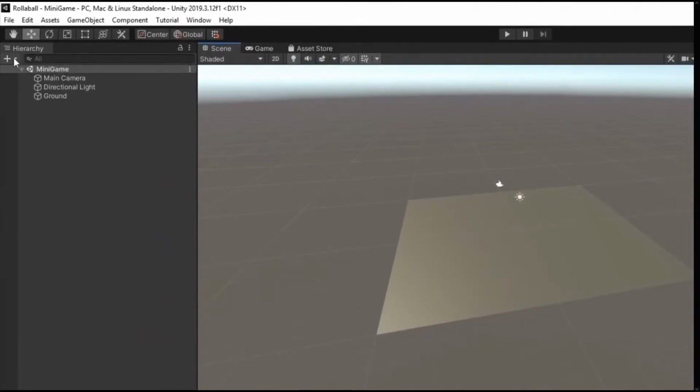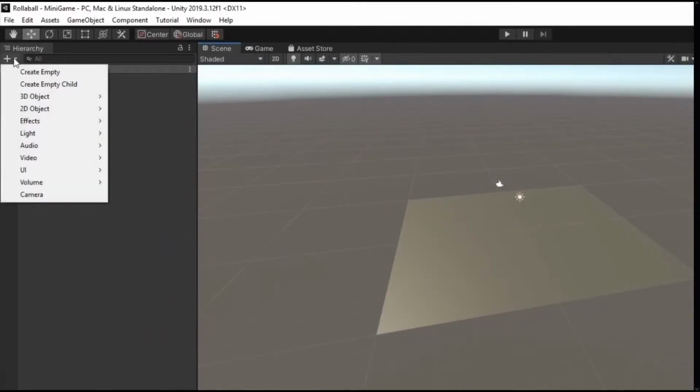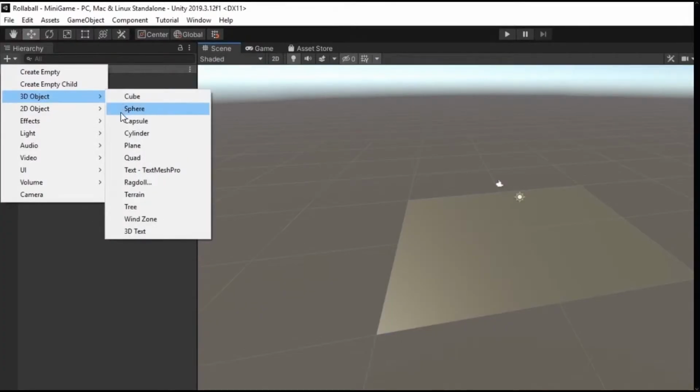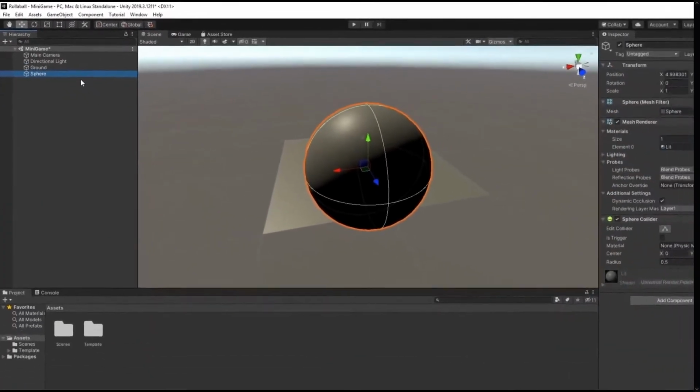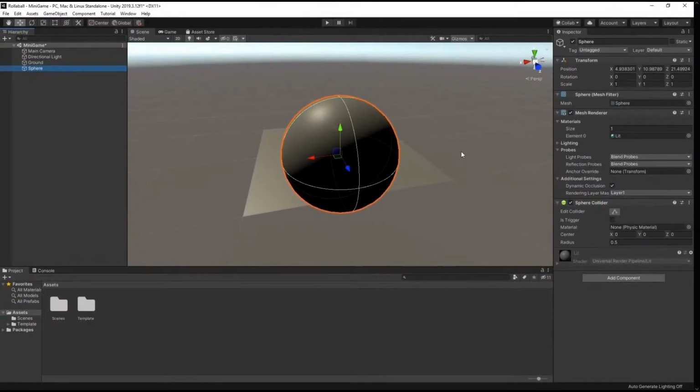To create the sphere, in the hierarchy, select the Create menu, and then select Sphere. Rename the sphere Player. Reset the transform to make sure it's at the origin point of the scene, 0, 0, 0.